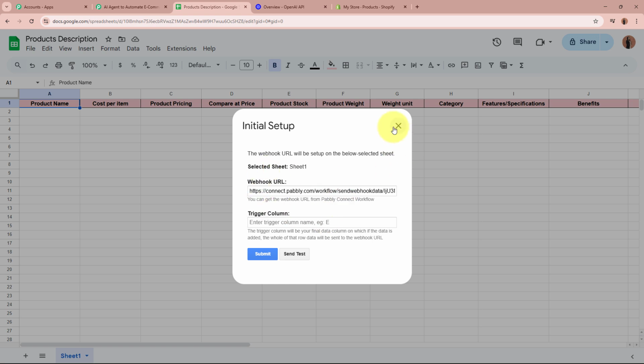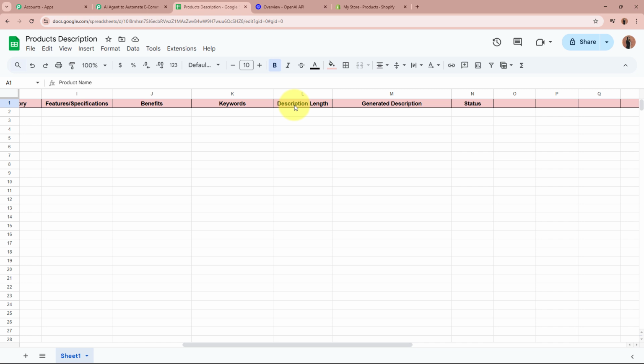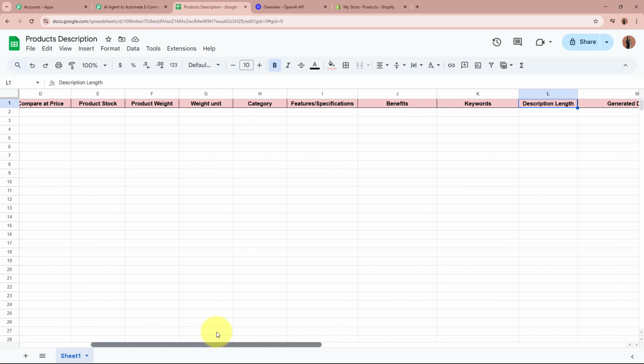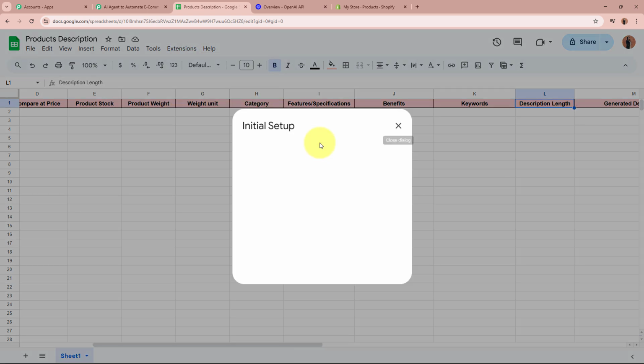So over here in the spreadsheet, if I go back, you can see I've created multiple columns, and the last column is over here, the description column, because over here the generated description and the status are going to be updated later. So this is the last column, and in this column the final data is going to be added, and as the last data is added, the whole row's data is going to be forwarded to Pabbly Connect. Now for that, I'm going to go back to this initial setup option right over here.